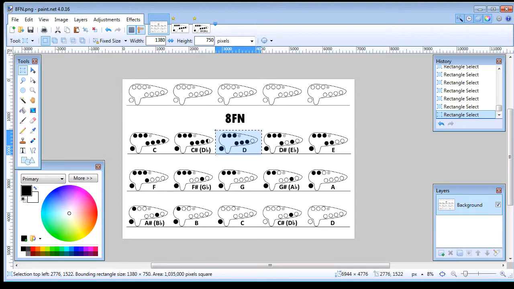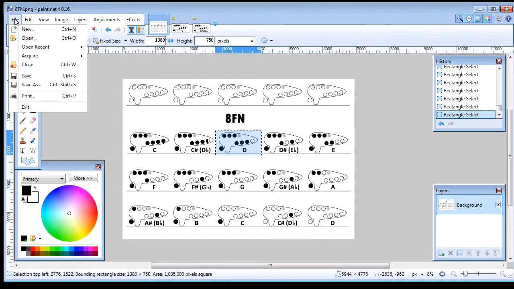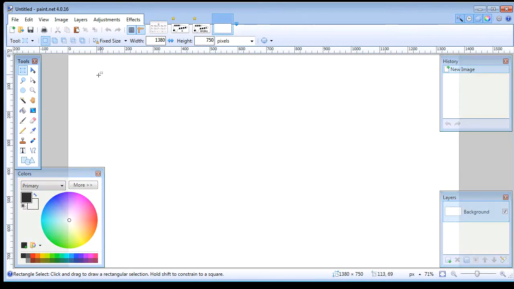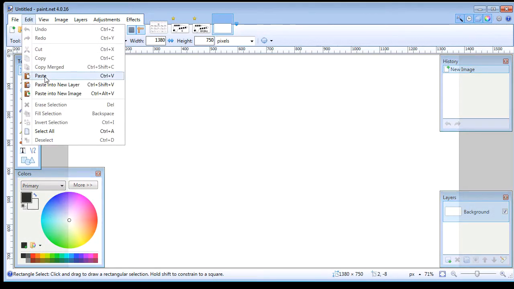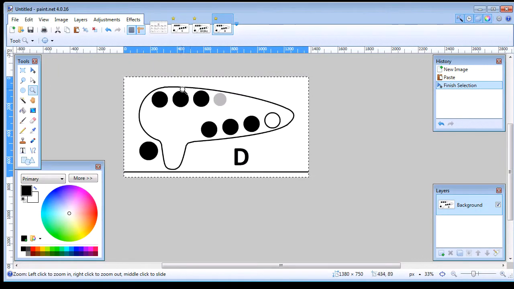So I'm going to click, select the middle one here. And then I will go to Edit, Copy, File, New. It's going to fill out the width and the height exactly for you. Click OK, then go to Edit, Paste, and again we're going to zoom around until we like how it looks. Now let's go back to the original source image.